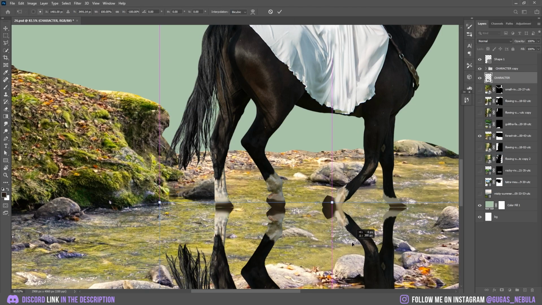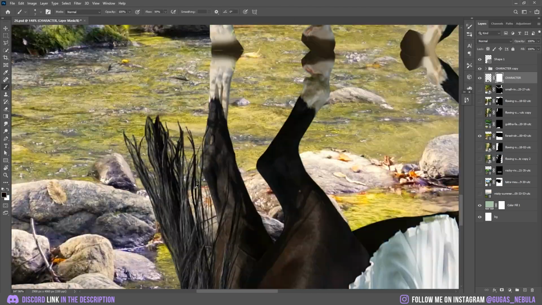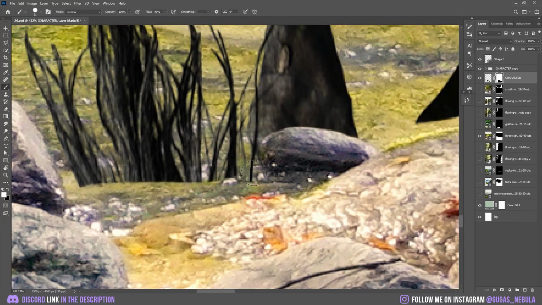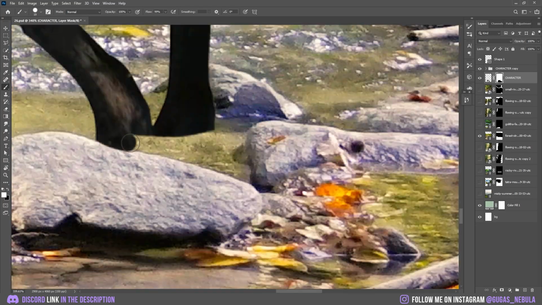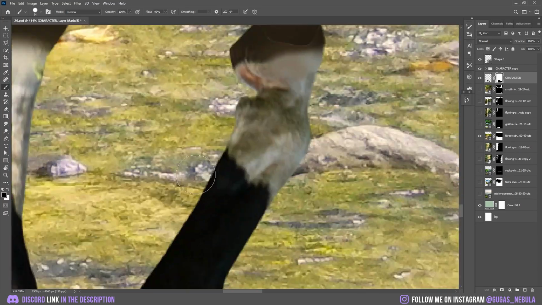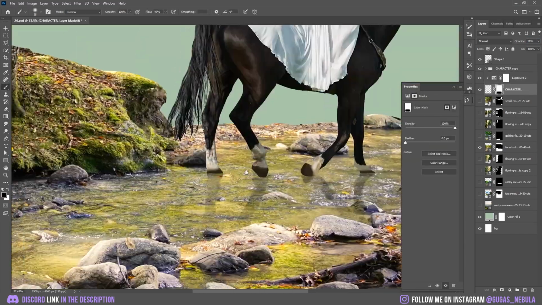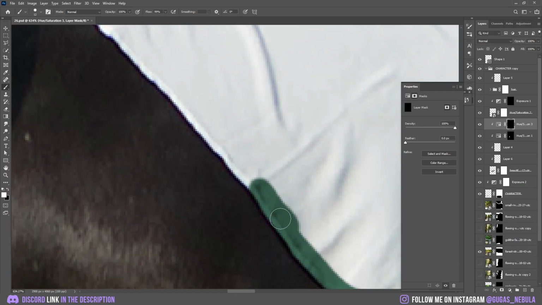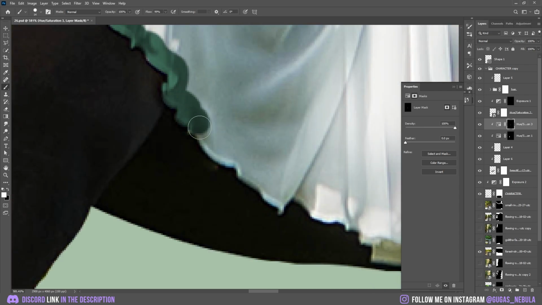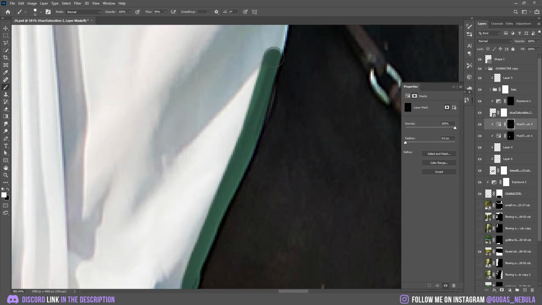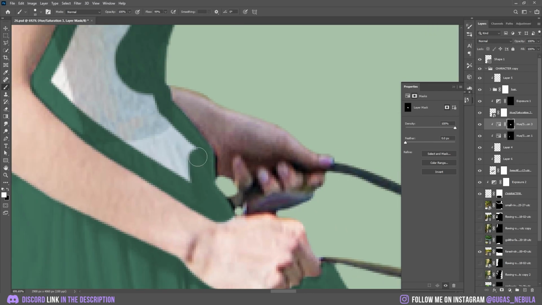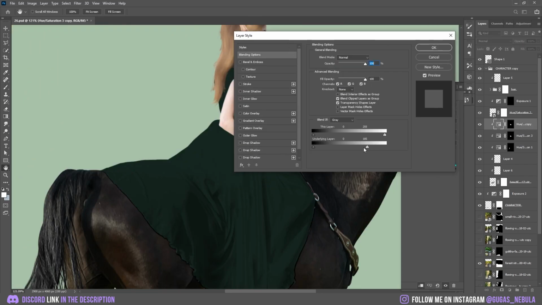After that I started to make a quick reflection in the water. I used some Gaussian blur, some smudge tool, I faded the bottom part and finally it started to look pretty nice. I made her dress green by using hue and saturation, and I made the dark parts a lot darker using exposure and blend if.